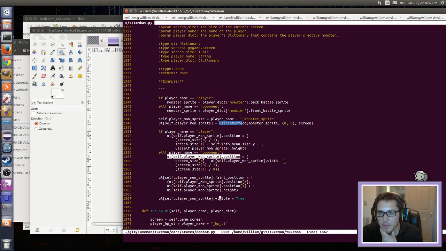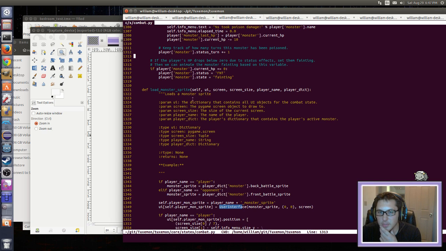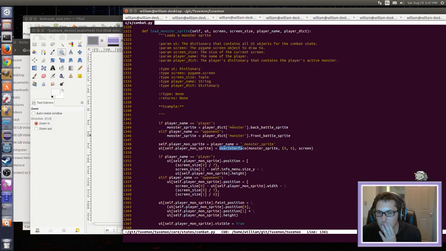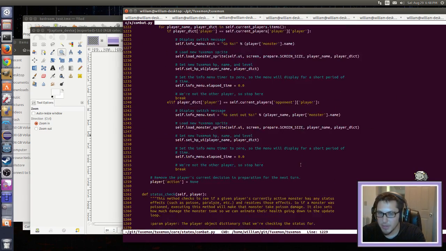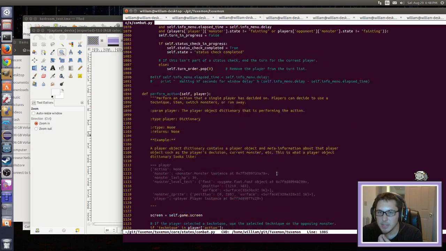That's a little weird. Oh, okay, I see. Load monster sprite. So this is happening every time. All right, I got it. I got you. So it should be UI and then player name underscore monster sprite. So like player underscore monster sprite. All right, I think I got this.